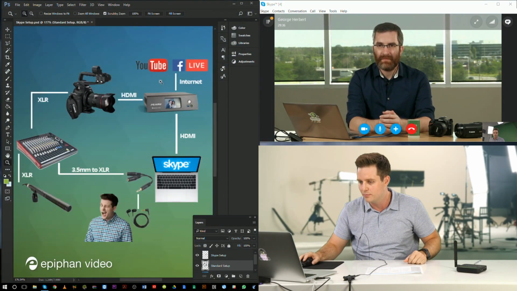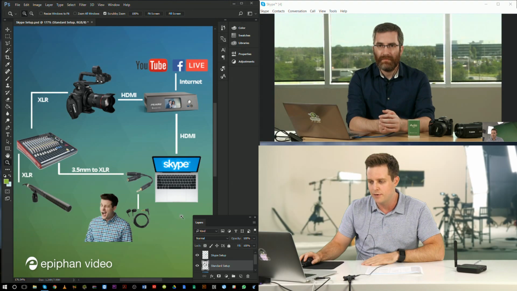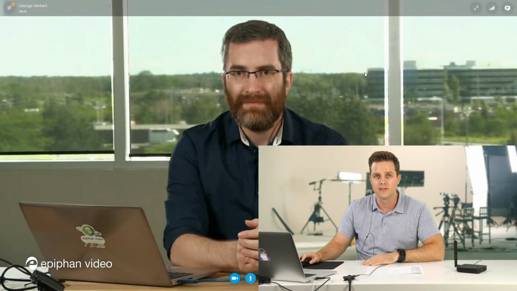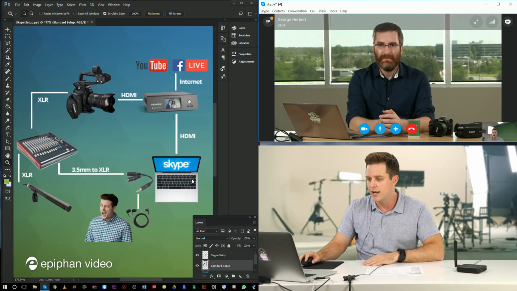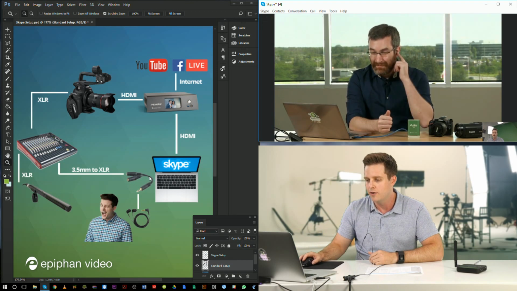I'm going to bring my Photoshop back up. So you see, it's just running Skype on the laptop. I can make George full screen as well. If we just go like this, it creates another picture-in-picture layout. I can also hear George, and that's why, if you see here, we've got a headphone splitter coming out of the laptop.